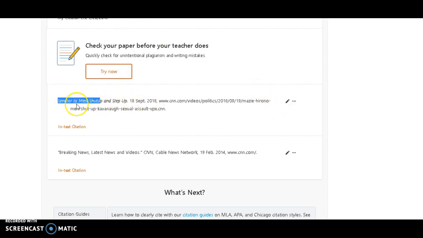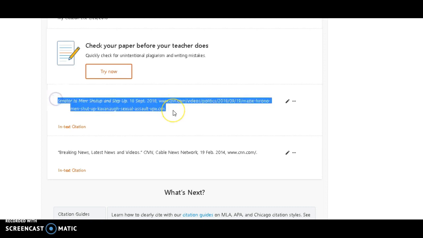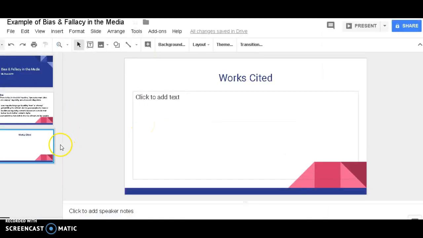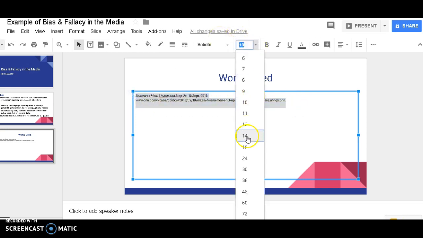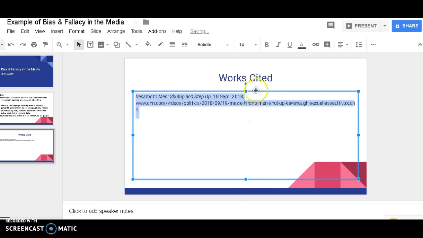I can copy and paste it by highlighting it and then putting Control C, or I can copy to a clipboard, either way. And then I go to my slide and I put it into my slide. Now I'm going to have to change the font to a bigger font. And I'm also going to have to break this up because that's not in proper format.